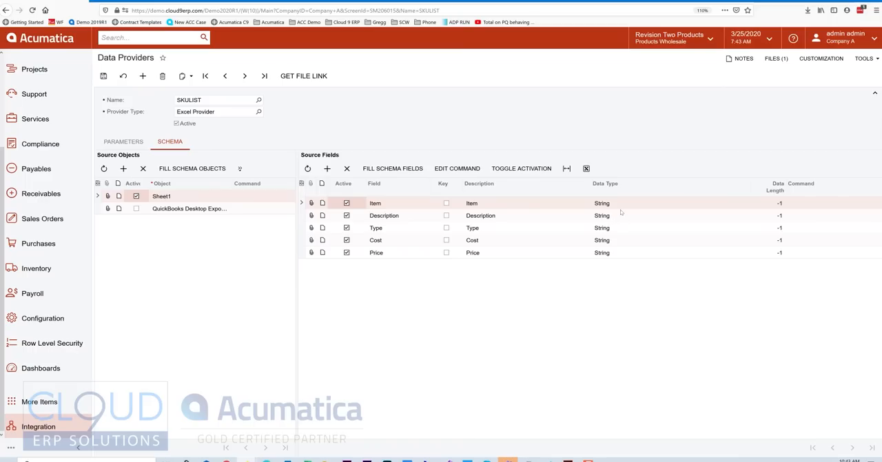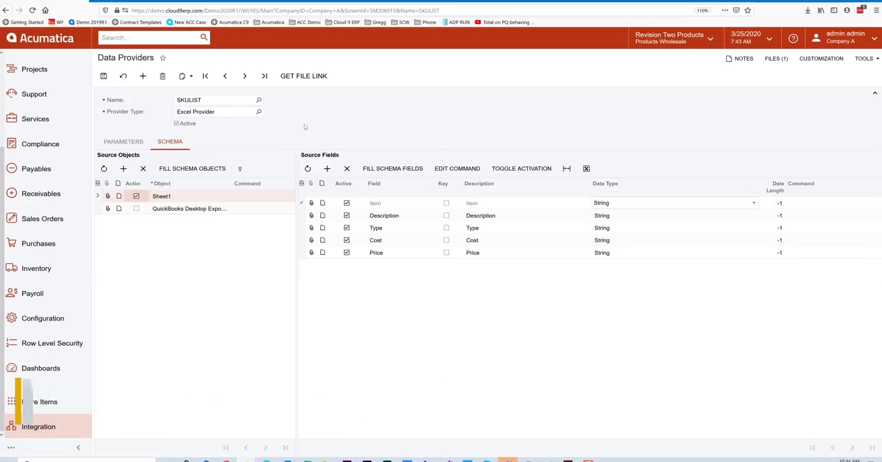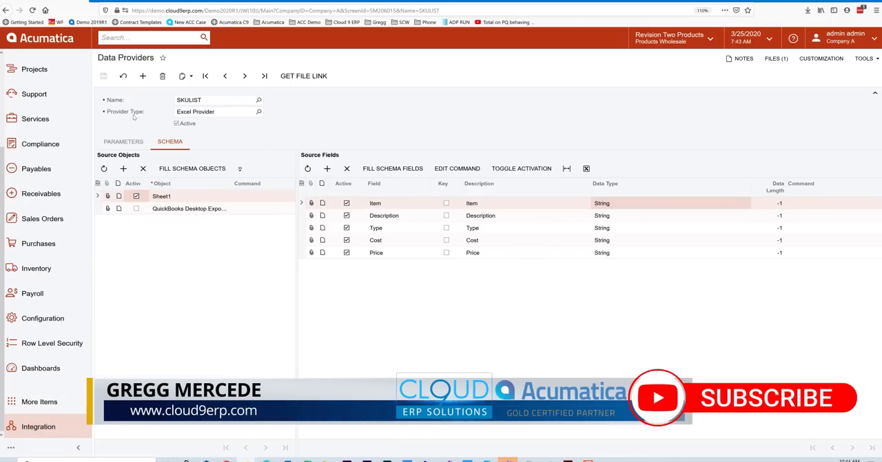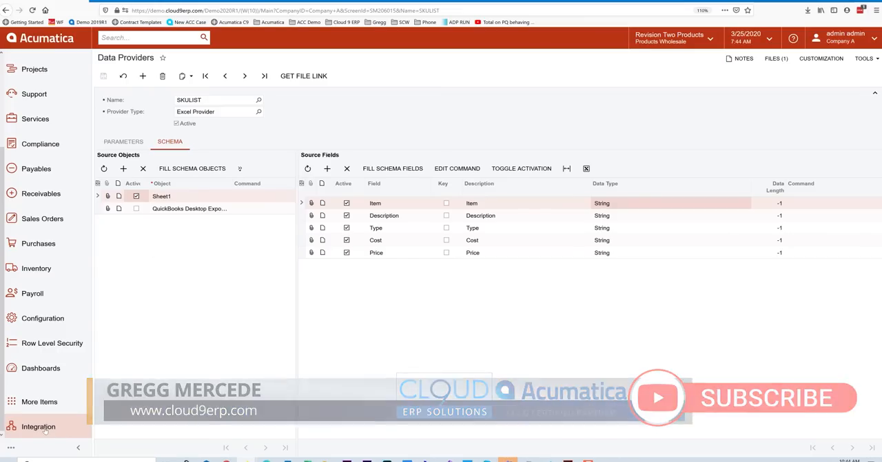Also keep in mind that we have the ability to change the field type. So if we need these fields to be converted, that's certainly a possibility. Normally we leave this as string and we let Acumatica take care of it during the import process or through our import scenario, which we're going to show next. So now that we have our data provider set up, we'll then move over to our import scenario.